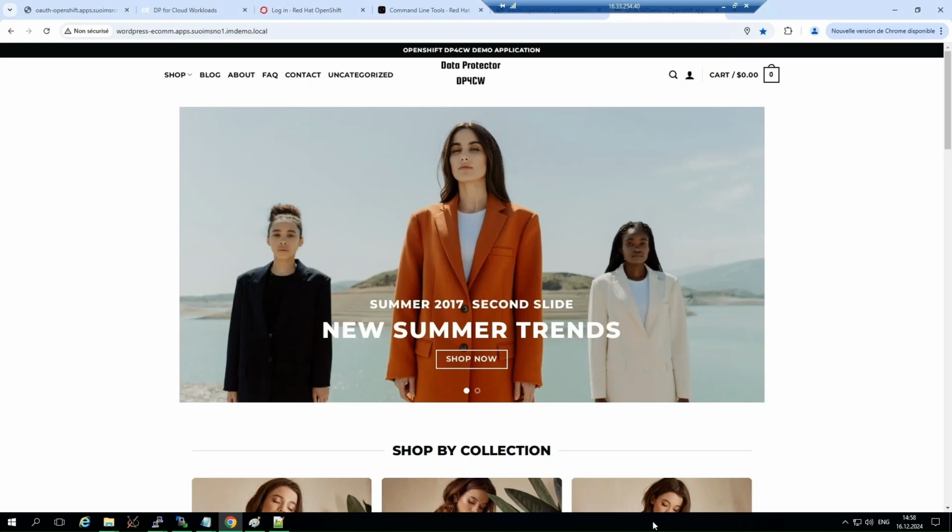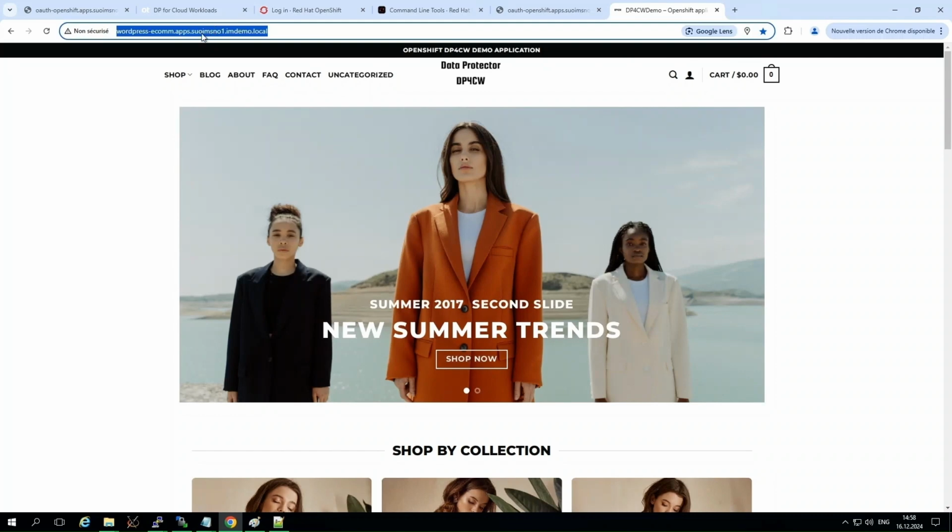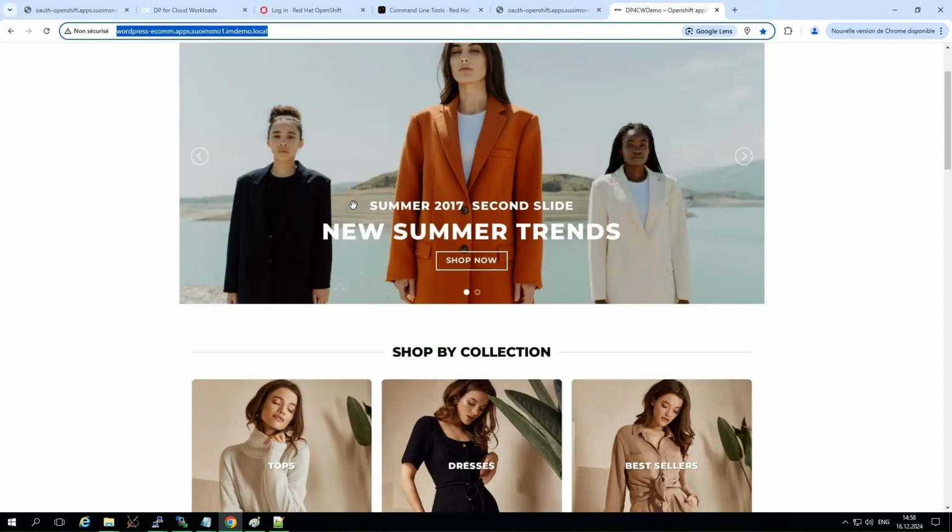Without going into much technical detail, we can say that the application used in this backup demonstration is an e-commerce application based on WordPress and MariaDB containers. The main purpose of the application is to sell a curated selection of clothing and accessories. Normal users can access the application using the selected URL.